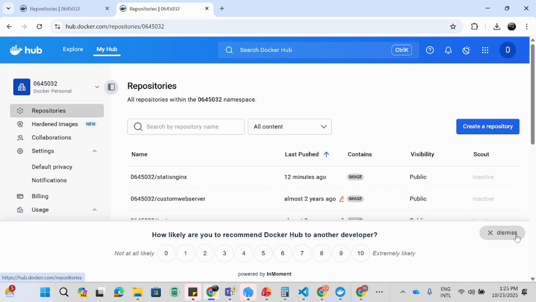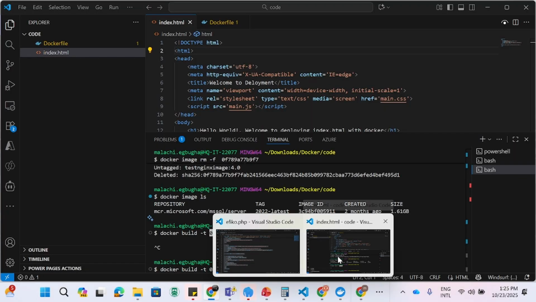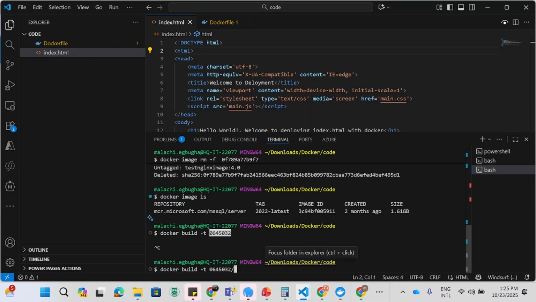I'm going to create a new repository. You can create a new repository from here, but that's not compulsory. If you define a repository in your code without creating it, Docker Hub will create that repository for you. If it's an existing repository, then the image will just be pushed to that repository.